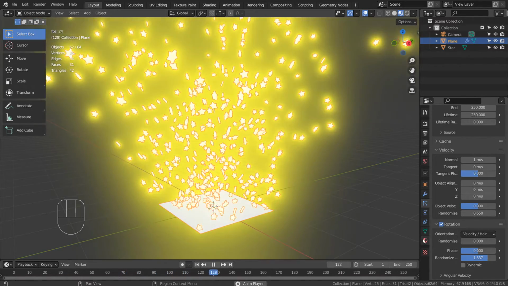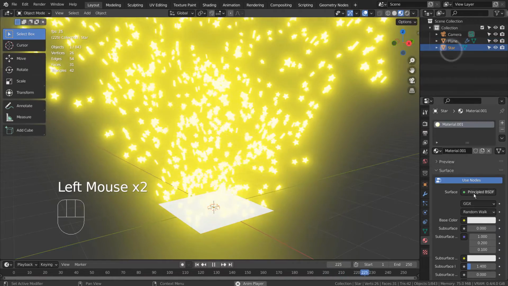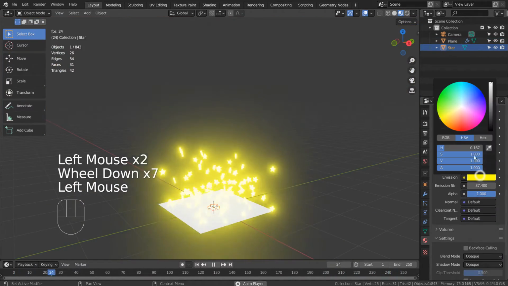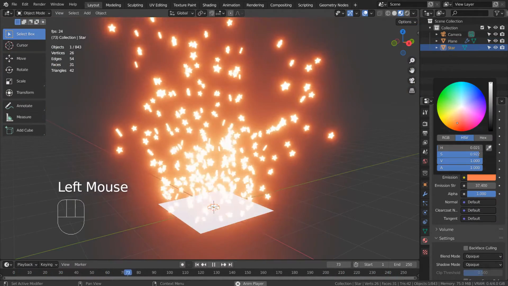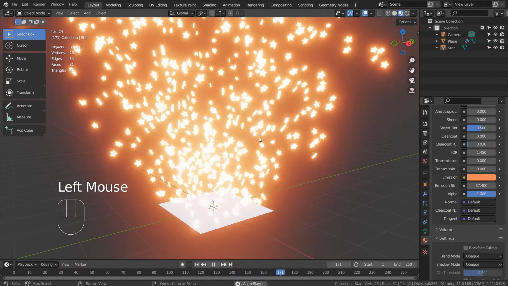A wizard's open magic book would look awesome with this particle animation. Please use any emission colors.